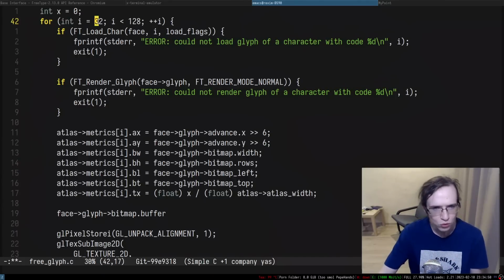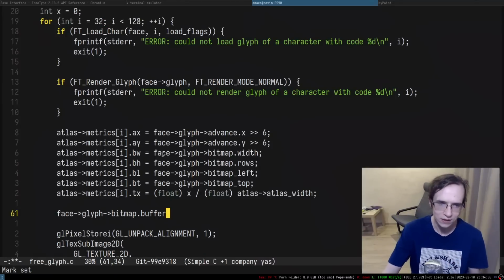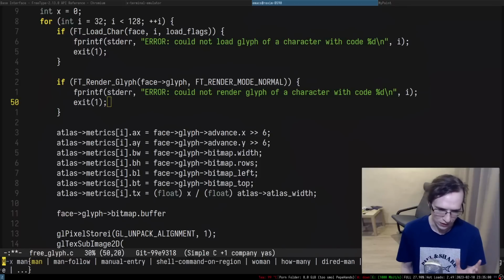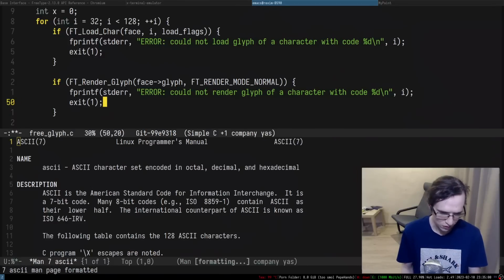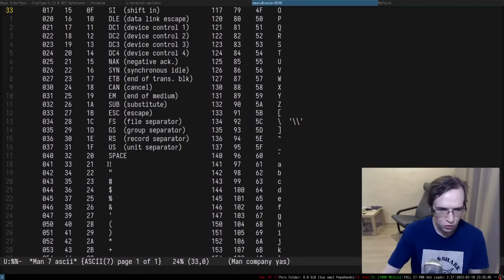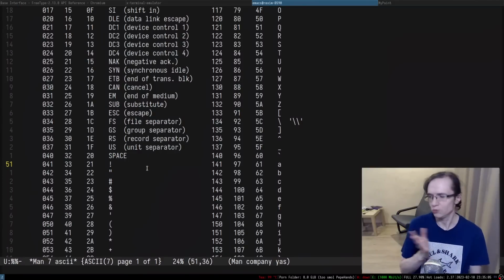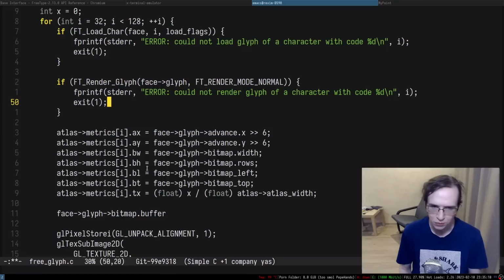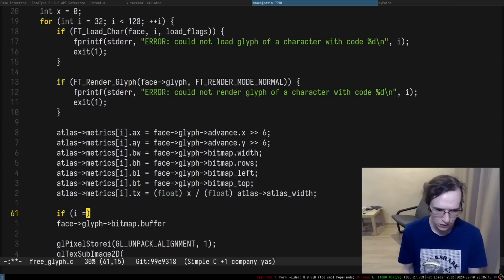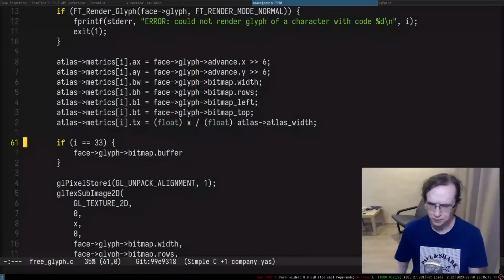But 32 is a space, so it doesn't really have any pixels, right? So we need to maybe pick 33 or something else. I don't remember what 33 is. Right, so if we take a look at the value in here, it's an exclamation mark. I think the exclamation mark is actually a pretty good glyph to take a look at. So let's do the following thing. If the glyph is 33, let's try to render this entire thing.